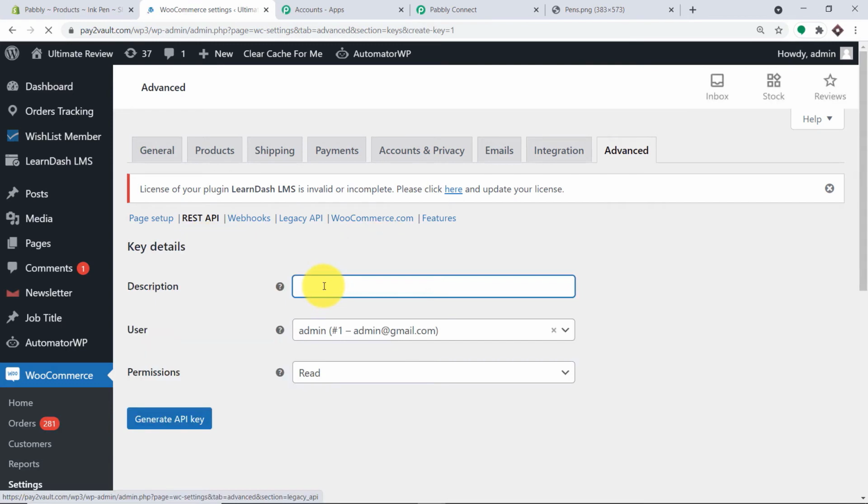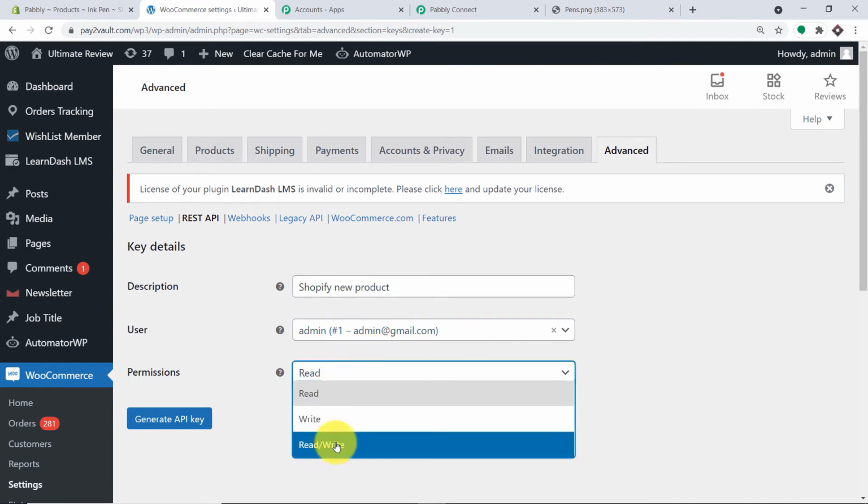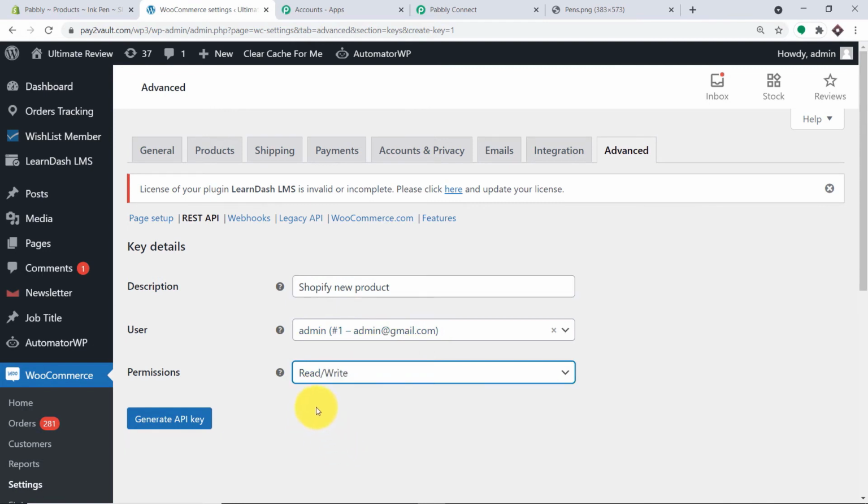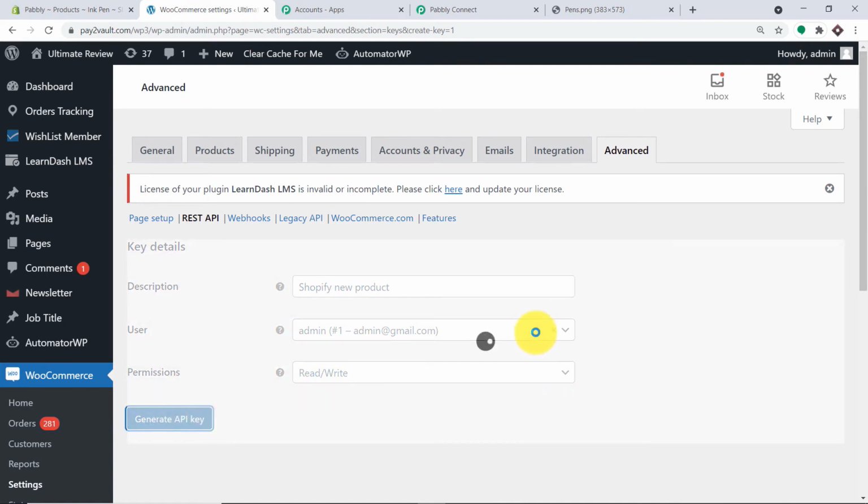Okay, so in the description, I'm just going to type Shopify new product. Of course, you can give any name according to your discretion, it doesn't really matter. This is basically my admin, my email. And in case of permission, let me change it to read and write. At present, the default one was just read. I'm giving the permission as read and write. So let me click on generate API key.